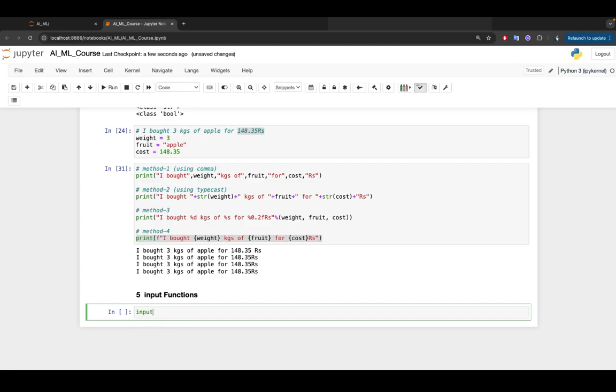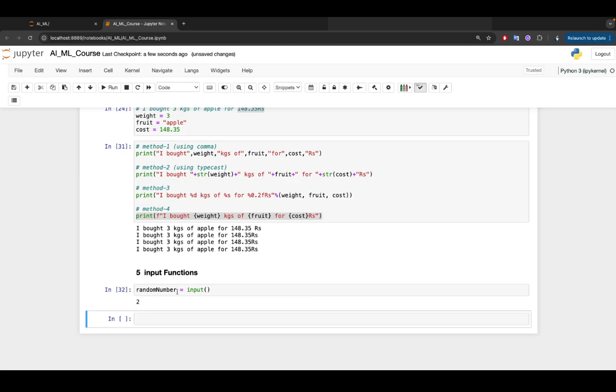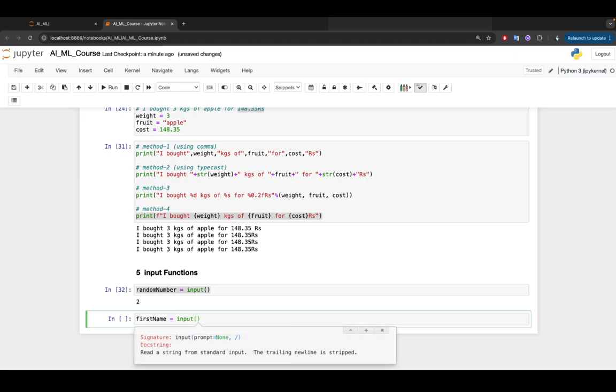Now you cannot just do something like this: I assign this input function to some variable so that whatever I get from the user will be assigned to this variable. Let's just make it this random number. I'm expecting the user to enter some random number, but there is nothing here, it is just asking for some number, right? But this is not the right way to do it. When you are asking something from the user, it has to be very clear, right? So for that I'm going to add a prompt message.